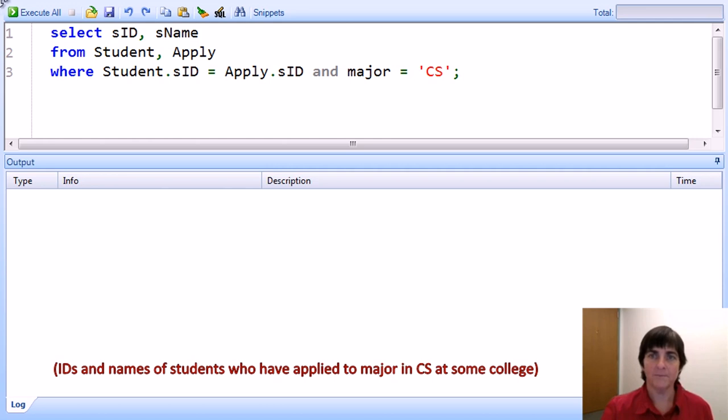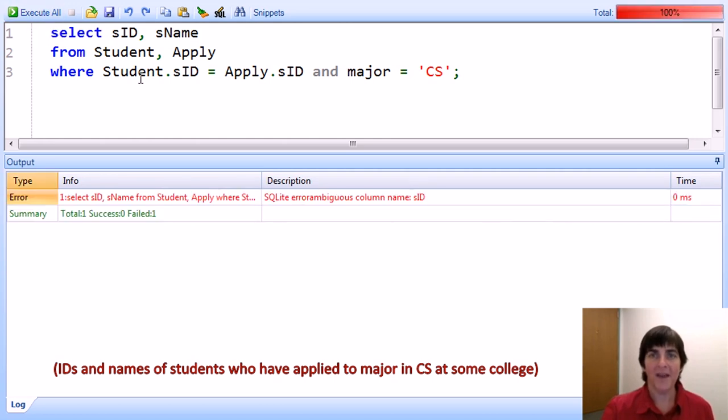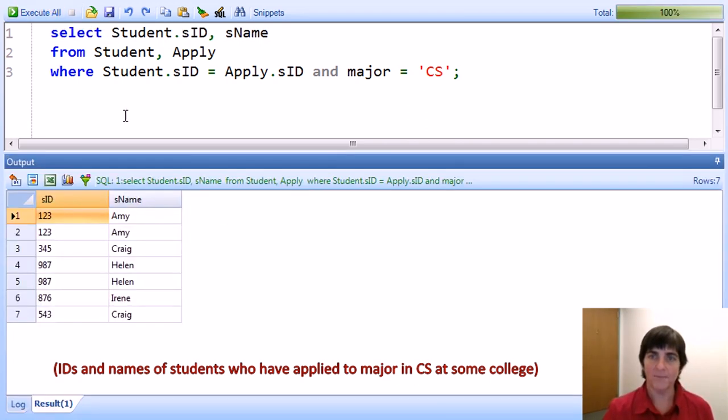Let's run the query. Whoops, an error. I knew that was coming. This is just to remind you about disambiguating attributes. The ID here in the select clause could have come from student or apply, and even though the value is equal, we do have to disambiguate by putting one of those. So let's put student.sid, and let's run the query.